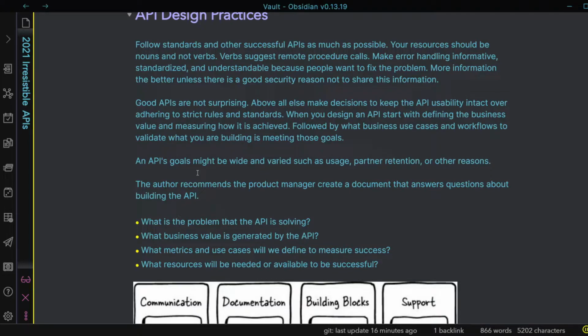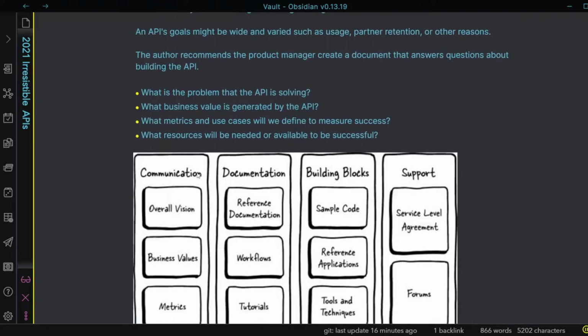The goal of the API could be varied. It could be around usage. It could be around keeping partners locked into using your ecosystem. There's a lot of reasons why we make APIs. We might think that the product manager or the senior leaders are the ones that need to get clear on the purpose of providing the API. Maybe the product manager and an architect go off, or the senior lead dev, whoever, go off and they study the business problem and they come down with an initial draft of what the API could look like.